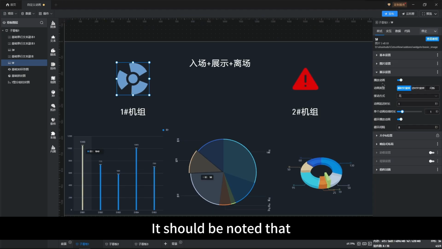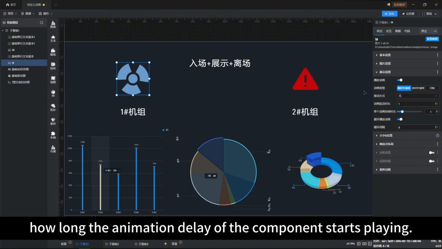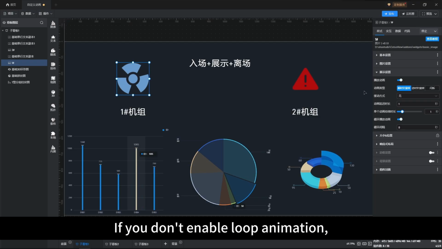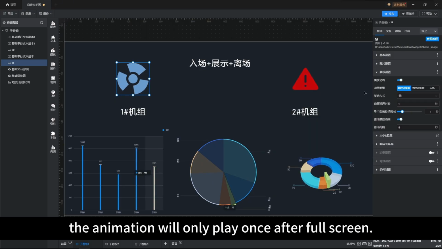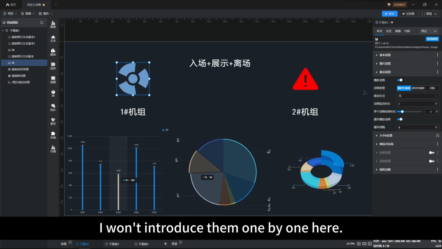It should be noted that the animation delay time here refers to how long the component's animation is delayed before it starts playing. If you don't enable loop animation, the animation will only play once after going full screen. The display animation settings of different components are similar. I won't introduce them one by one here.